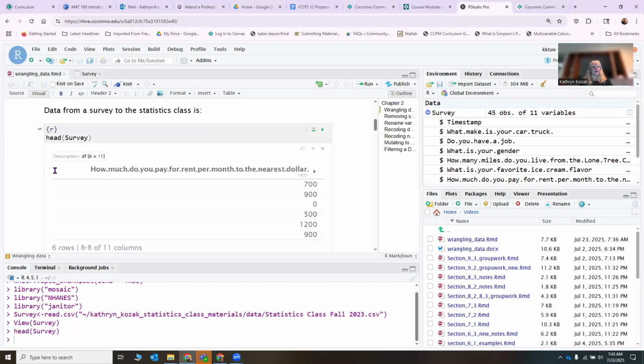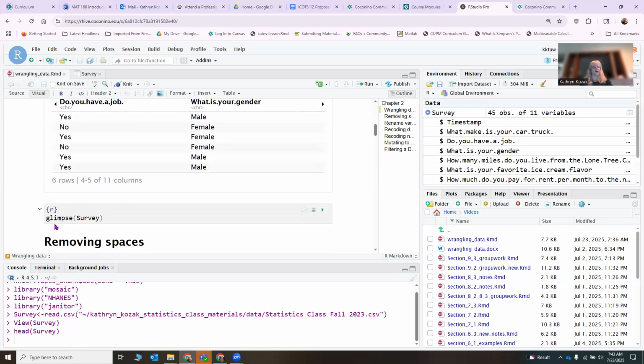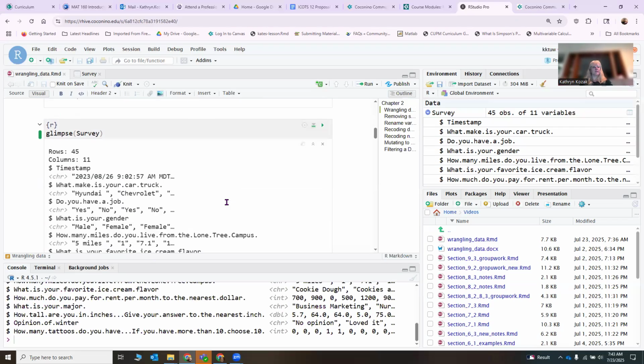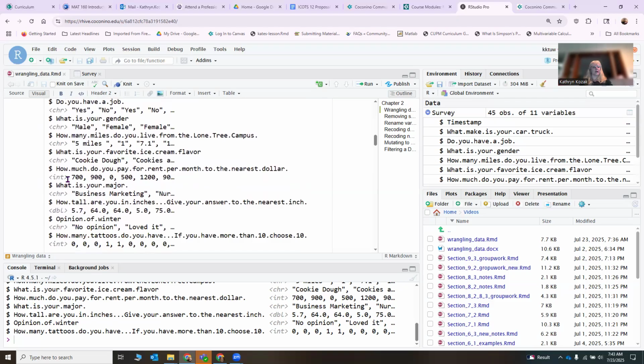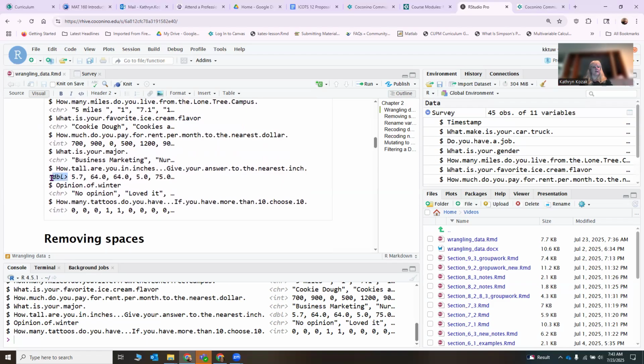I also notice that this is kind of hard to see, so sometimes it's a little easier to look at it a different way. There's another command called glimpse, again on that survey data set. If I run that one, it again shows me 45 rows, 11 columns, and the names of all the different variables. This is a CHR, which means characters. This is also characters. You'll notice this one down here says int, which means it's an integer. This one shows me that it's a decimal number. So you can see what the different variables are.